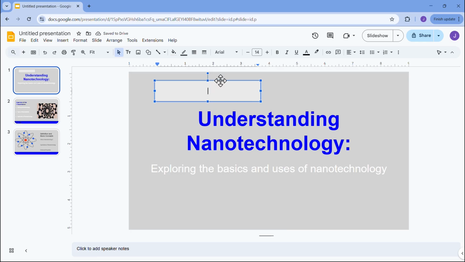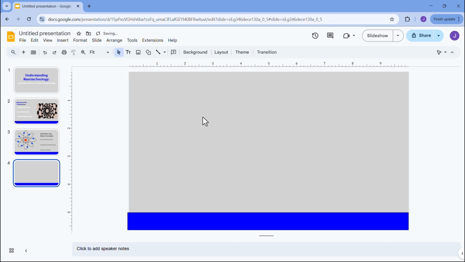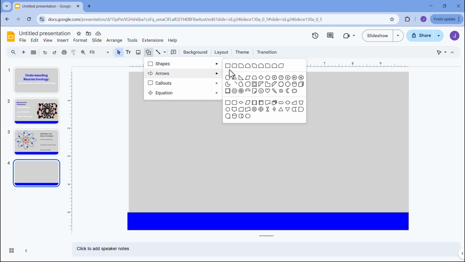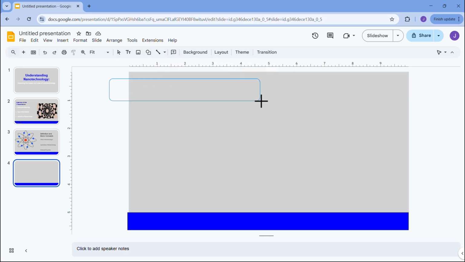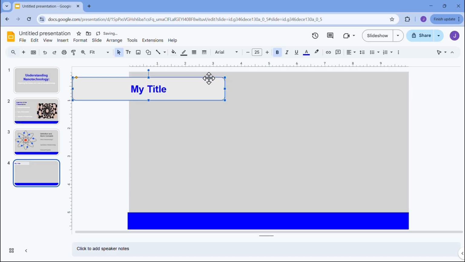So for instance, I'll show you a nice little example of this where we can insert just a blank slide. I can then go in, instead of putting a text box, I'll put a shape. I'll do rounded border here. And you can offset it a little bit. And then I'll just say my title. And you can make that bigger, of course. I'll increase that font size, make it blue, maybe bold it, and then you can offset it as much as you want.